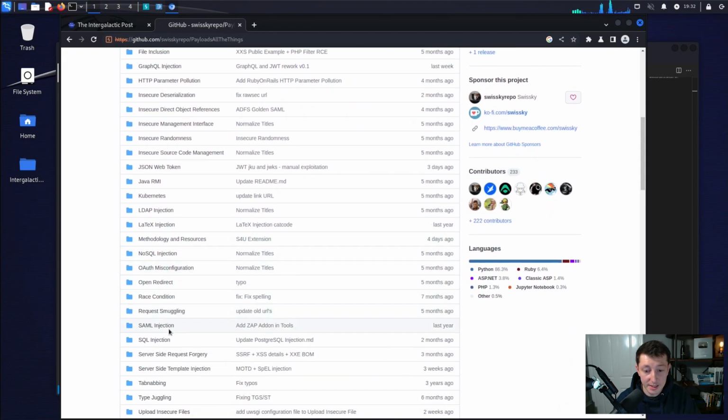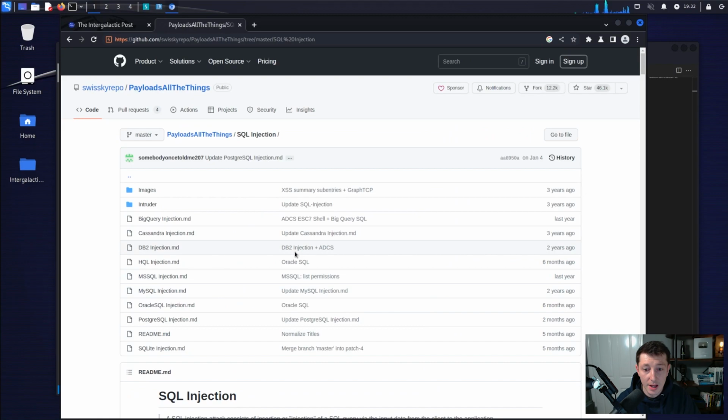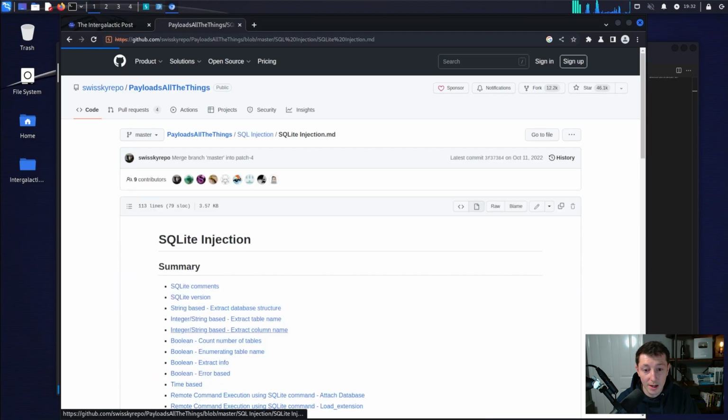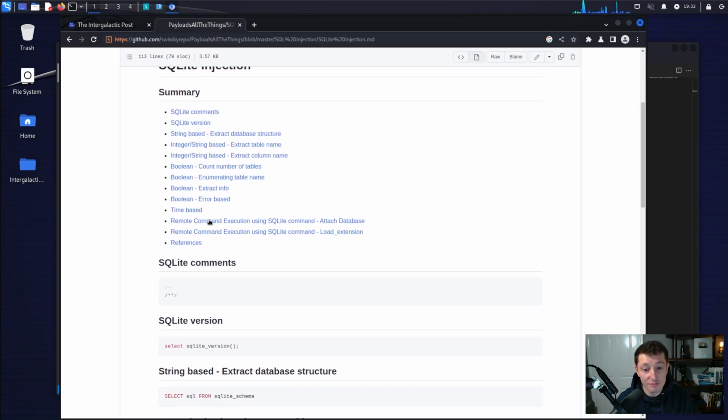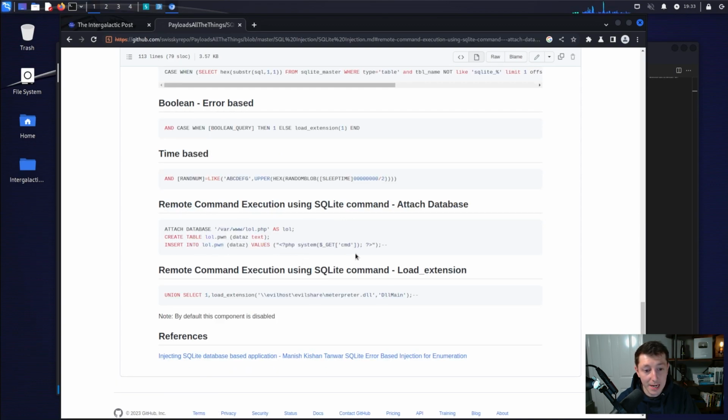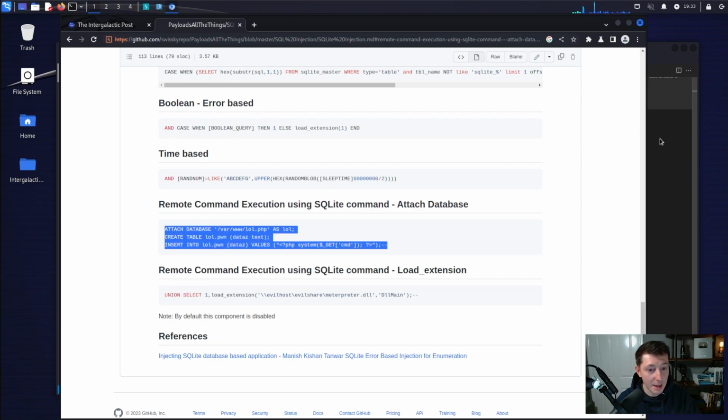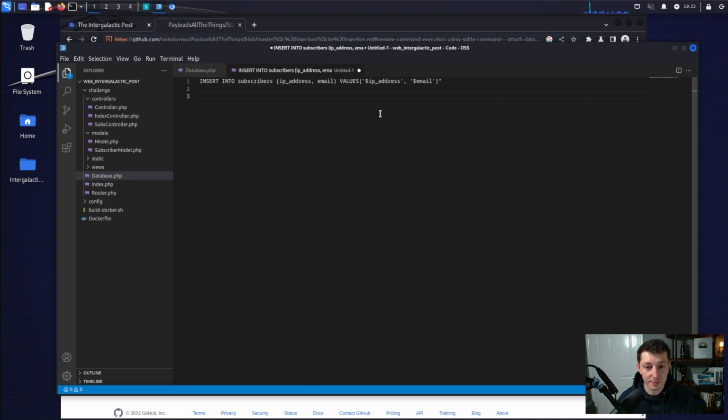So if we scroll down, there's SQL injection, we'll click into there. Then remember, it's SQLite. So SQLite is here. And then we have a number of different payloads that we could potentially use against SQLite. Now, the one that looks interesting to us is the remote code execution using the attached database. If we click onto there, it gives us this payload here, and we'll explain it in just a second. But for now, I'm going to copy this and take that back into my Word document. Paste that in, and just to make it easier to see, I'm going to make that onto one line.